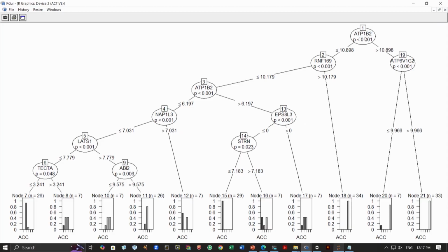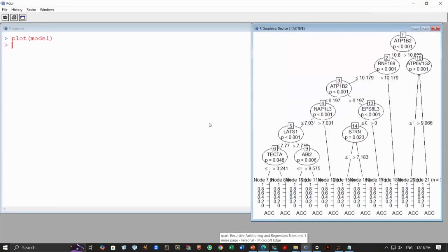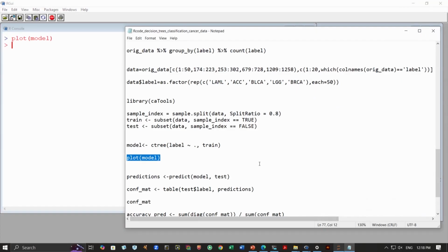As we have seen before, this is the root node, ATP1B2, and then we have these decisions: less than or equal to 10.898, greater than 10.898. Again, you might ask how it is choosing this 10.898 and so on. Here we have another decision, and then we have these classes represented here. These are the frequencies of these 5 classes. In some of these you can see they are completely pure, and in some cases they are mixed. This is something we will look into when we look at the performance.